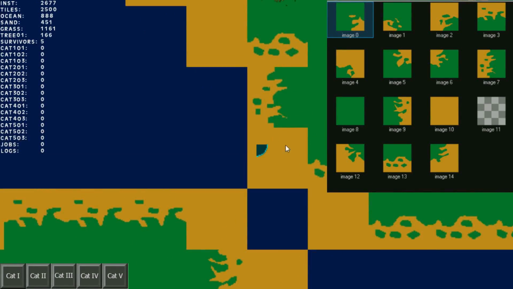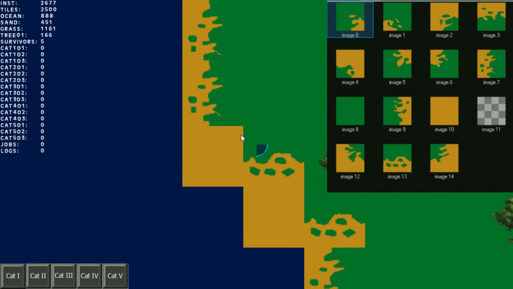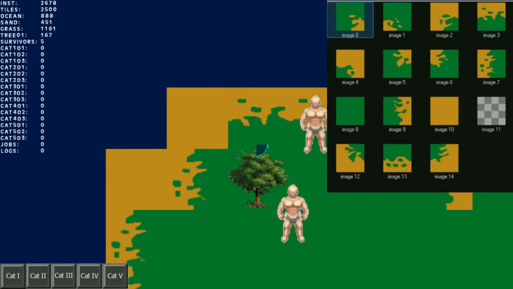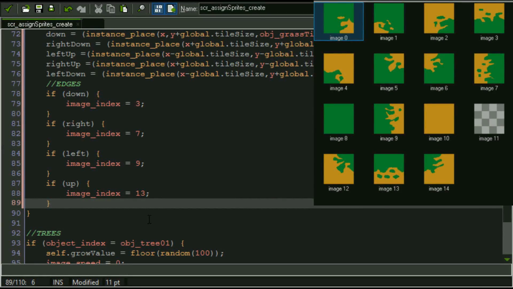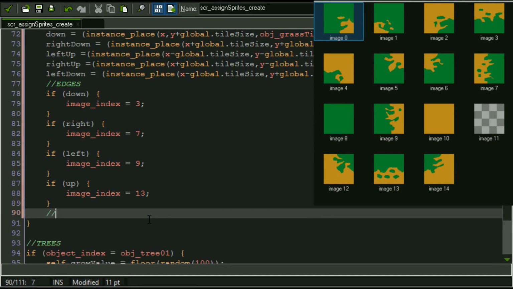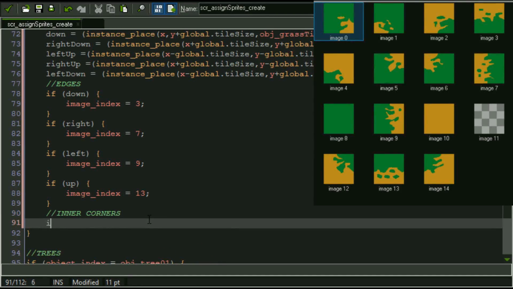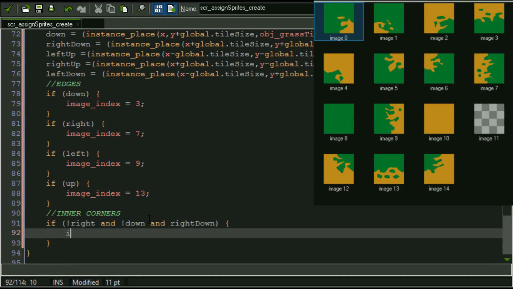We'll have to make additional conditions so all of those tiles are actually also satisfied. So that means we are going to do the inner corners first. One of the inner corners would be, for instance, there is no grass tile to the right and there is no grass tile down, but there is a grass tile to the right and down. Then we want the image index to be 2.